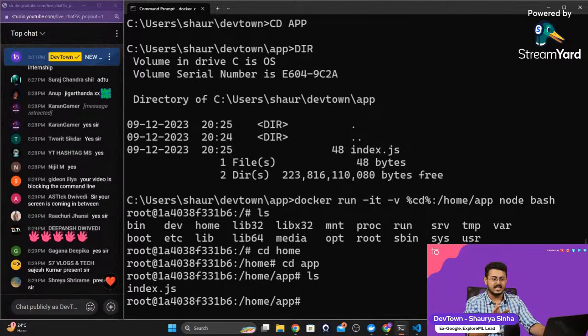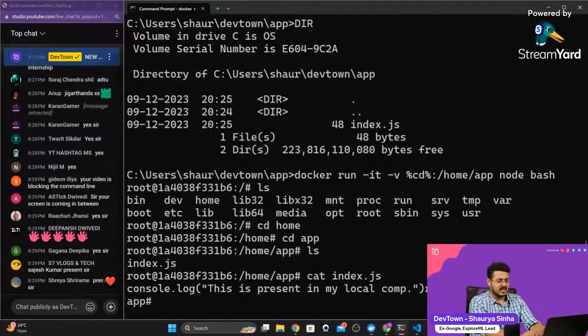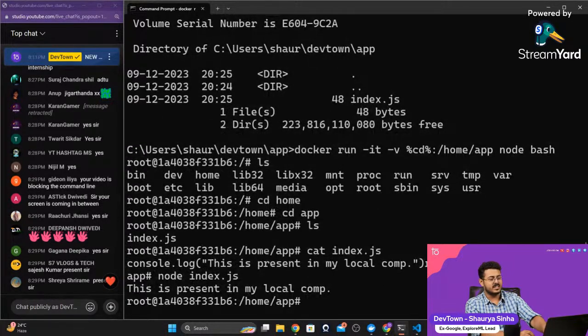I have not created it. This is a new node container that I've created, and index.js is already present right over there, guys. Now, if I do, for example, cat index.js to see what is present inside of it, you're able to see that the same console.log command that we created inside of our index.js is there. This is present on my local computer. Now, if I do node index.js to run it, we are getting that on our screen as well.